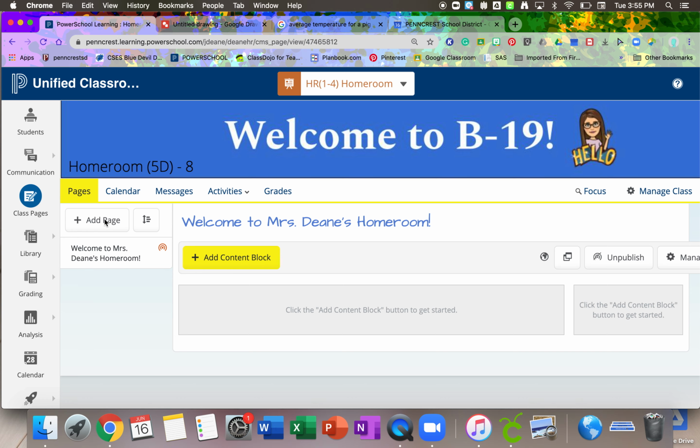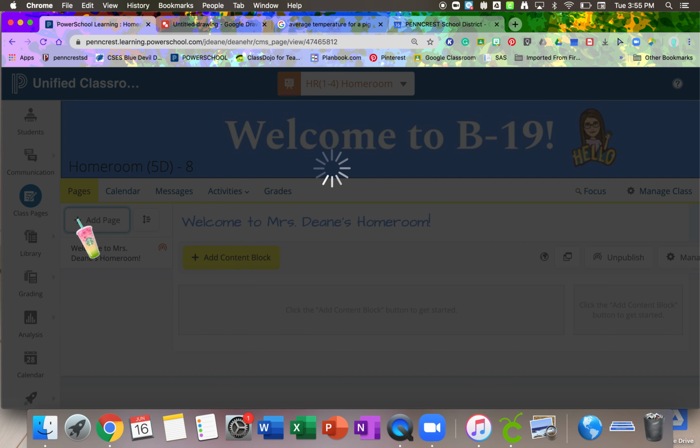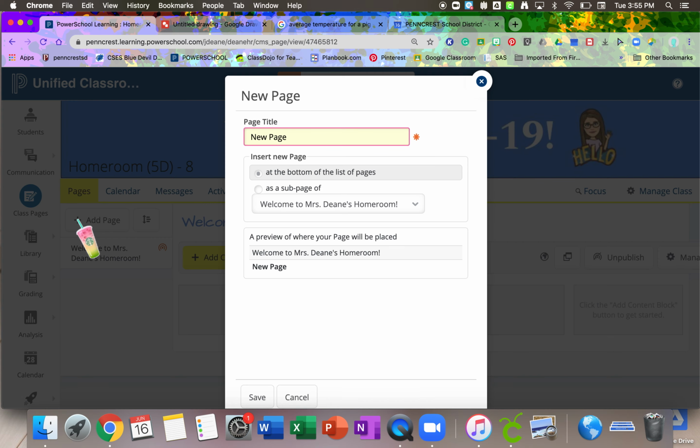So we'll just kind of do an example here. I'm going to do add page. We can just call it chapter 1. And it says at the bottom of the list of pages or as a sub page. In this case, it's a page all by itself, so it's just going to be put at the bottom. Don't worry, you can always move these later. I'll show you how to do that.